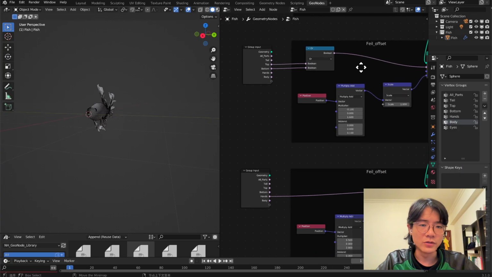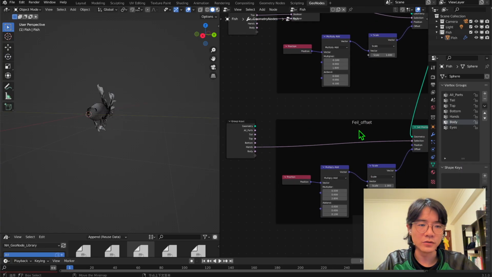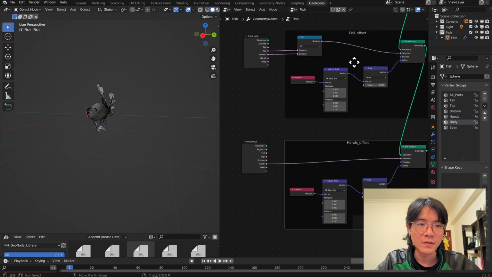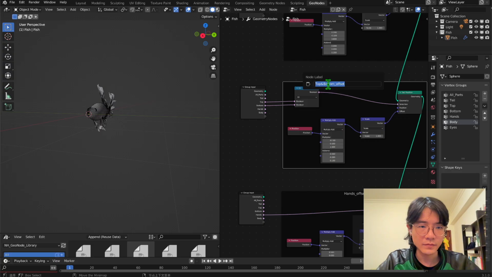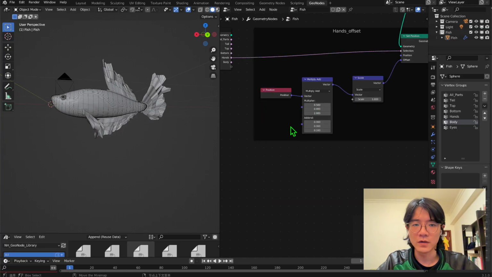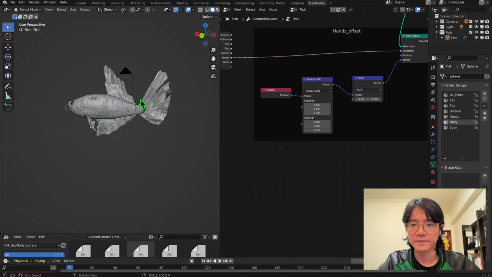I can go back to change. The hand is here, so we forgot to name this, so maybe we can rename that. And this. So make the hand wider like this.